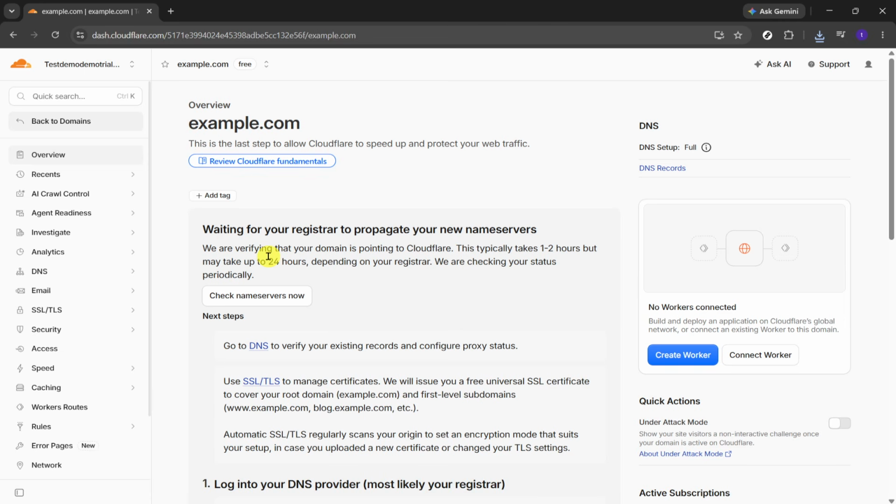After the domain dashboard opens, look to the navigation menu on the left side of the screen and click on SSL TLS. This section contains the encryption and certificate-related settings for your website. If you're new to Cloudflare, this is where you'll usually manage how secure traffic is handled between visitors, Cloudflare, and your Origin server. Inside the SSL TLS area, click on Client Certificates.